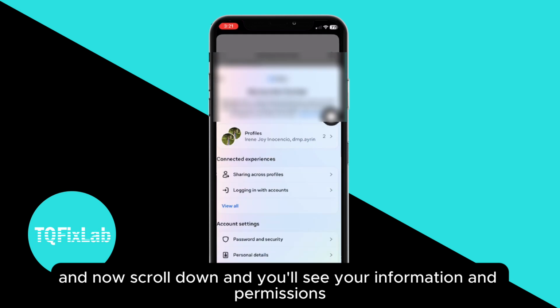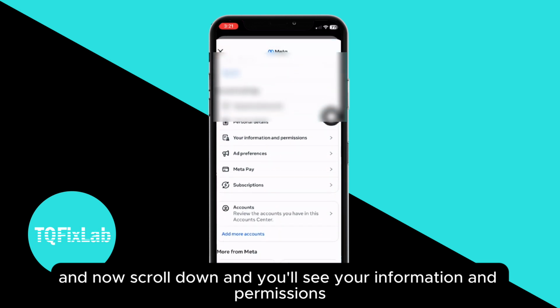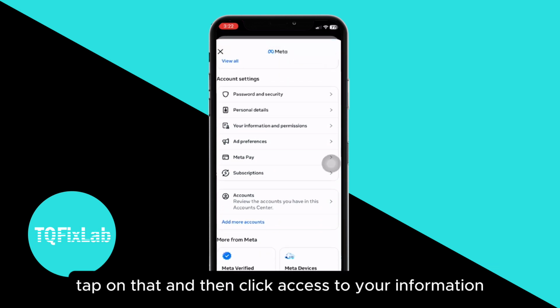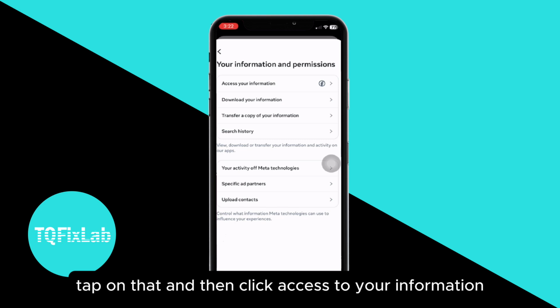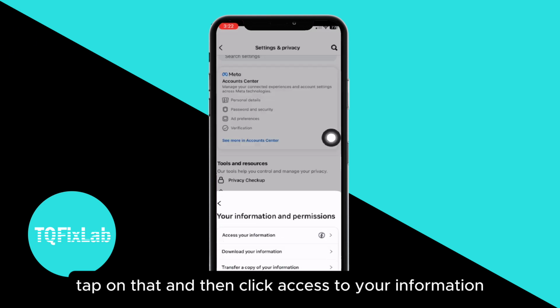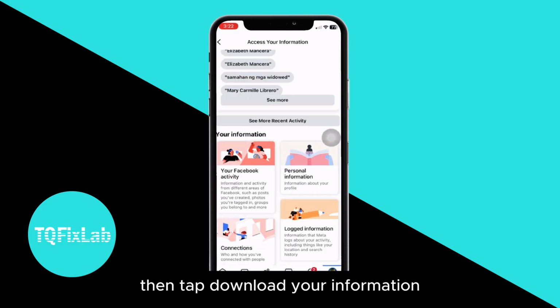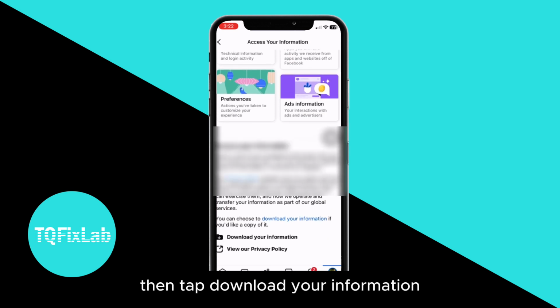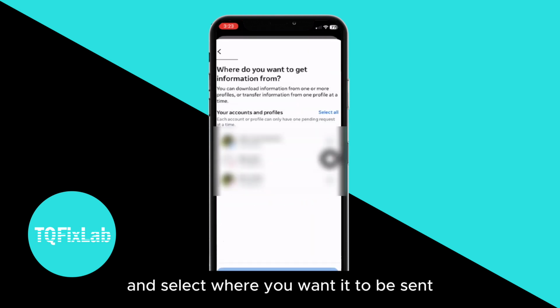And now, scroll down and you'll see Your information and permissions. Tap on that and then click Access your information. And after that, scroll down, then tap Download your information. And select where you want it to be sent.